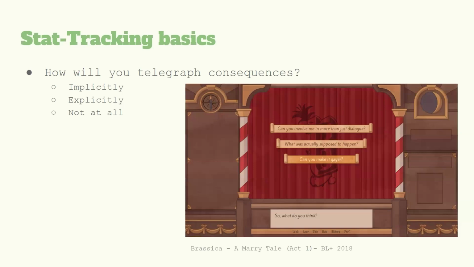Or you could just not telegraph it at all. If discovery or a sense of disorientation are important in your story, or there simply isn't much meaning to a choice, you can just let the player figure it out on their own, and that might be the best option.